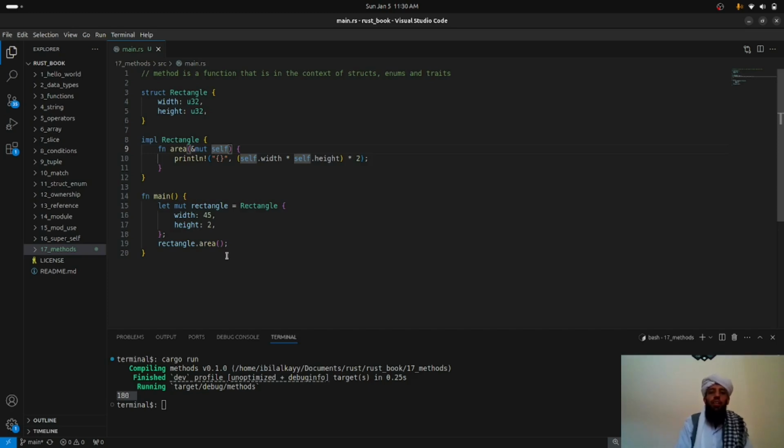And now there is another point: let's say if I remove the mutable reference and also remove the reference, that is the ampersand sign. So in this case, I will first of all remove this. Now it will only take the ownership. So now it is not pointing to this width and height. This self is not pointing to this width and height. Instead, this self is taking the ownership of this width and height. Now if I call this function multiple times, it will not work.